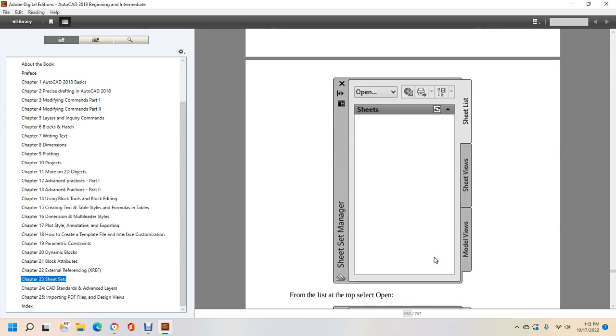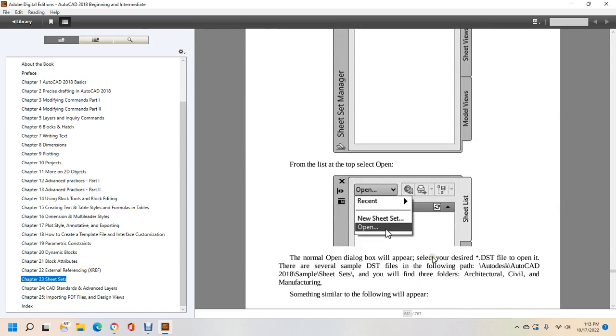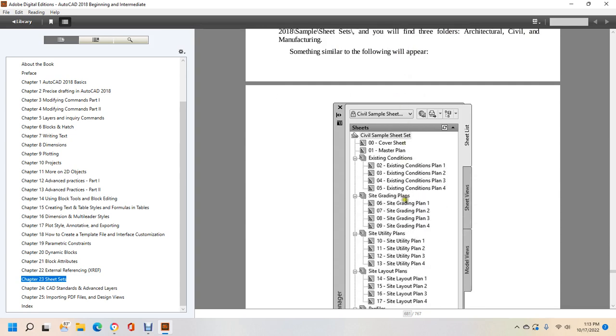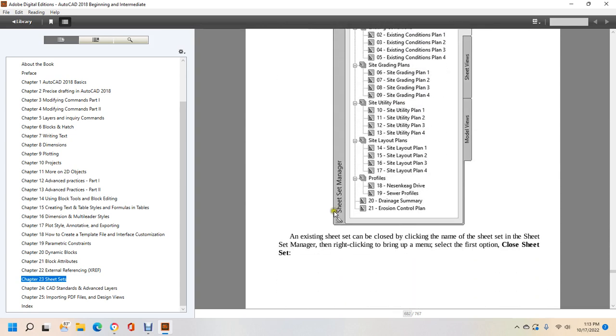The Sheet Set Manager shows a menu for the list at the top. Select Open. A normal Open dialog box will appear with the wildcard DST file. It opens the several DST files following the path: Autodesk, AutoCAD 2008, Sample, Sheet Sets. You'll find three folders: architectural, civil, and manufacturing. Something similar to this will appear, and then you have these sheet sets in your Sheet Set Manager.